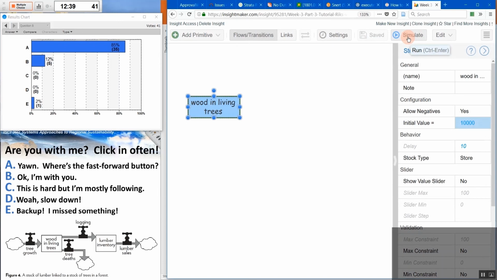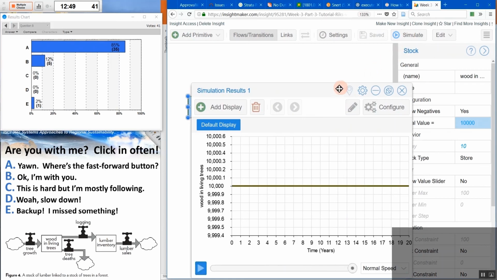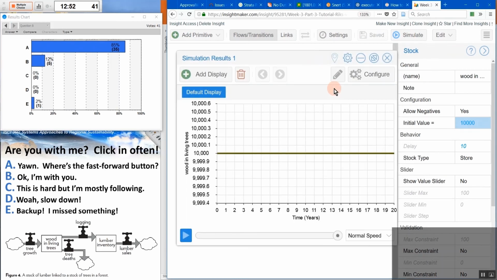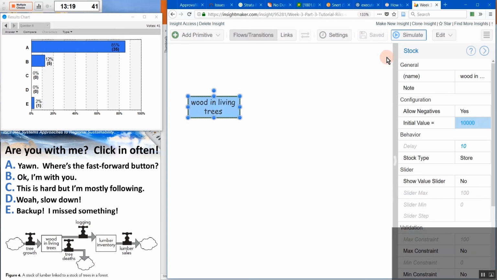Okay, let's run our model. This is exciting. To run a model, you press simulate. You've probably already done it. I was going to ask you what you think you're going to get, but you probably already saw this. So what you're seeing here is the model running out over time, and it's tracking the stocks that you've got in your model. In this case, it's just one. It's the wood in living trees, and it's just 10,000. I hope that makes sense. We haven't introduced any flows in or out, so it shouldn't be changing over time.